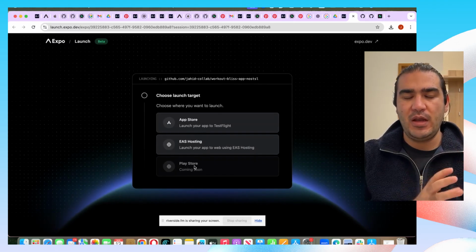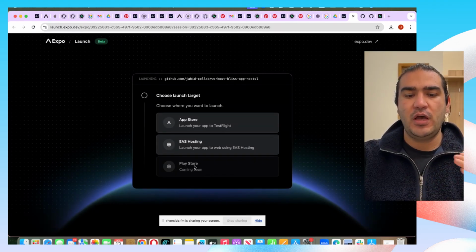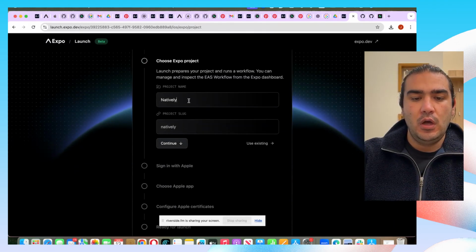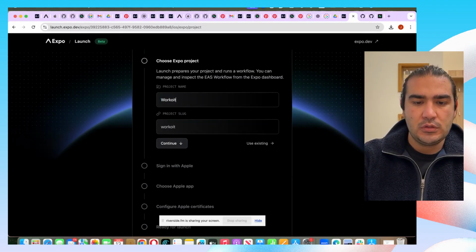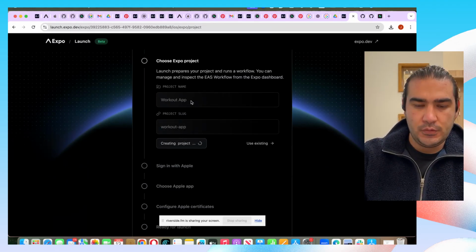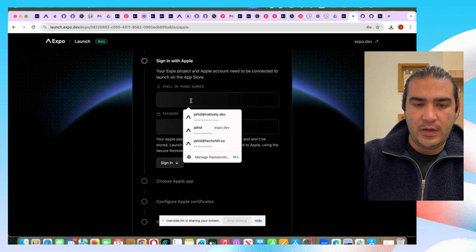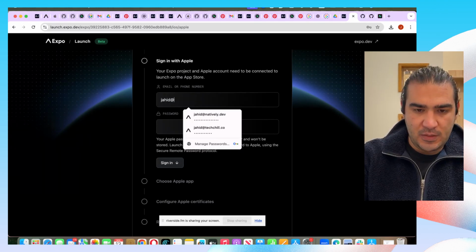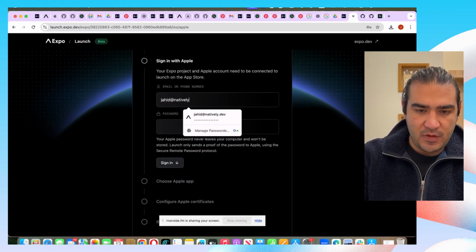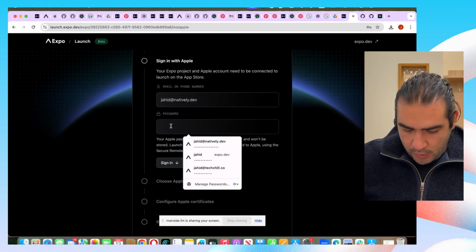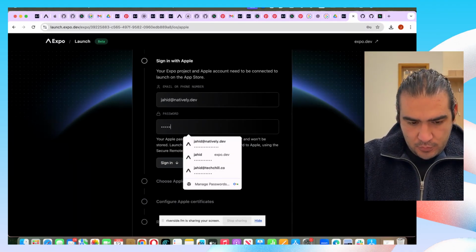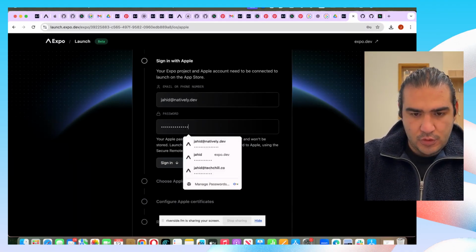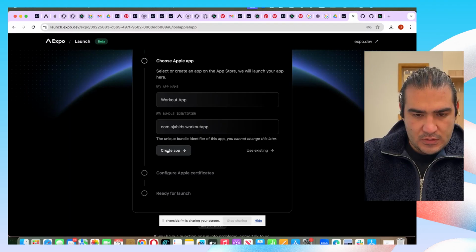So you see that I just did 2 prompts to build the front end and the back end of my mobile app. And now I'm already pushing it to the App Store. For the App Store, I want to call it the workout app. I continue. I will sign in with my Apple developer account. I actually got the Apple developer account 2 weeks ago, so I'm just trying to build apps and push them to iOS every day. Yes, create the app.